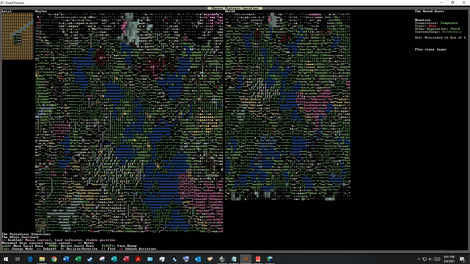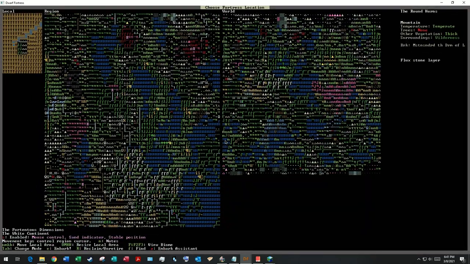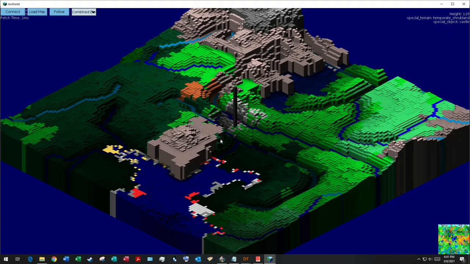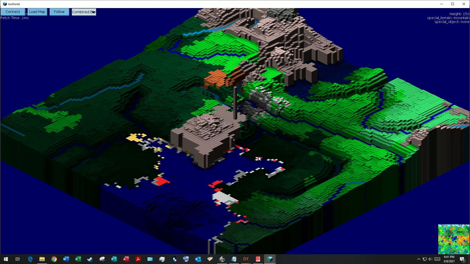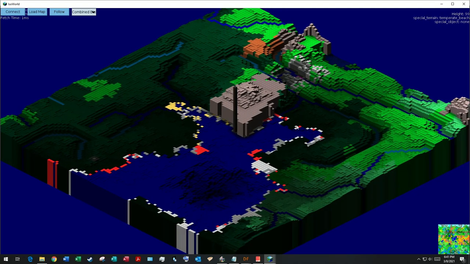Okay, so here's the map. This is the Embark map that we are all used to seeing. Now that we kind of know the location of where we are and what we want to embark on, I'm going to try to embark right here and look at the beach with this cliff face. I think that'd be a pretty cool spot.